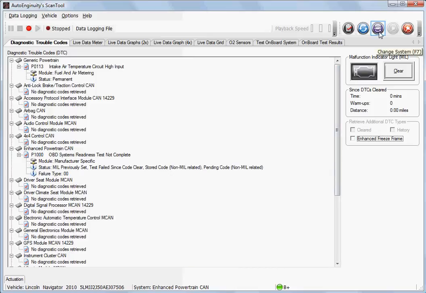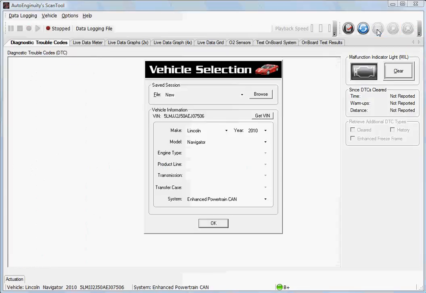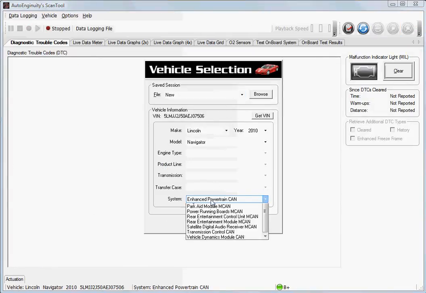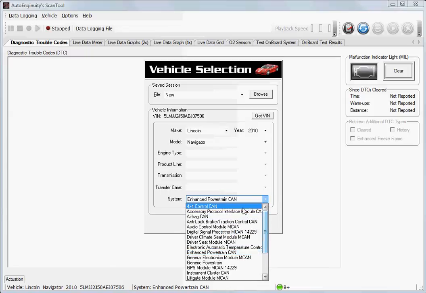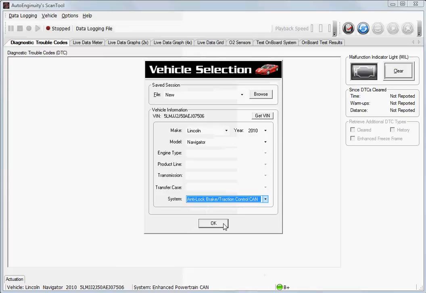Now what I want to do is show you how quickly we can move through systems. In the upper right-hand corner, we showed you connect. Here's disconnect from the vehicle. But in this case, I want to change to a different controller. I'm going to select the purple change system button, or if I wanted, press F7 on the keyboard. My vehicle selection screen is put in front of me again, and I have the option of going through and selecting any of these alternate systems.